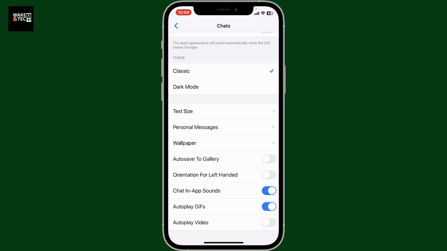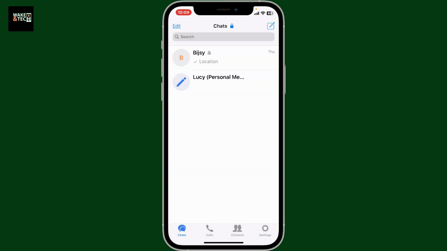Once you have it enabled and it turns into blue color, you will then be able to enable Autoplay GIFs on Zangi Messenger app. Now once enabling this setting, GIFs will now autoplay in your chats. So that is how you can easily enable Autoplay GIFs on Zangi Messenger application using your mobile device.